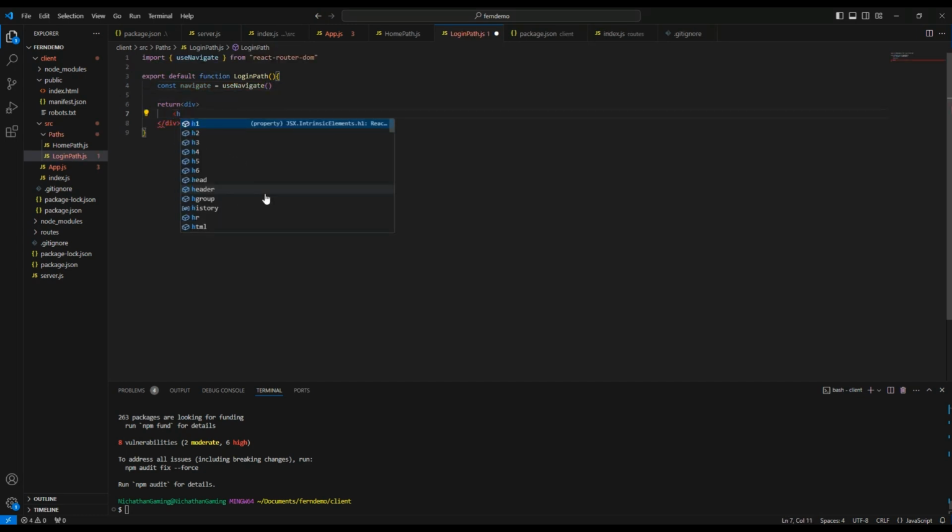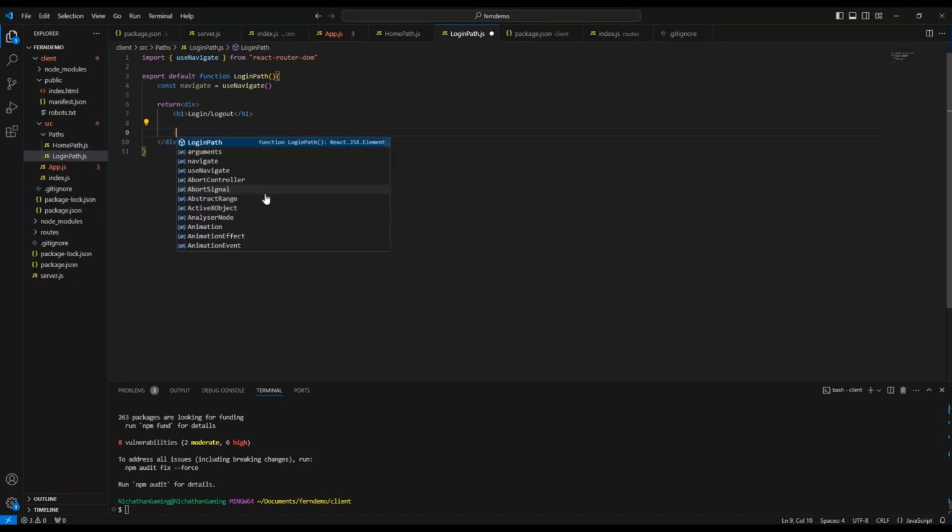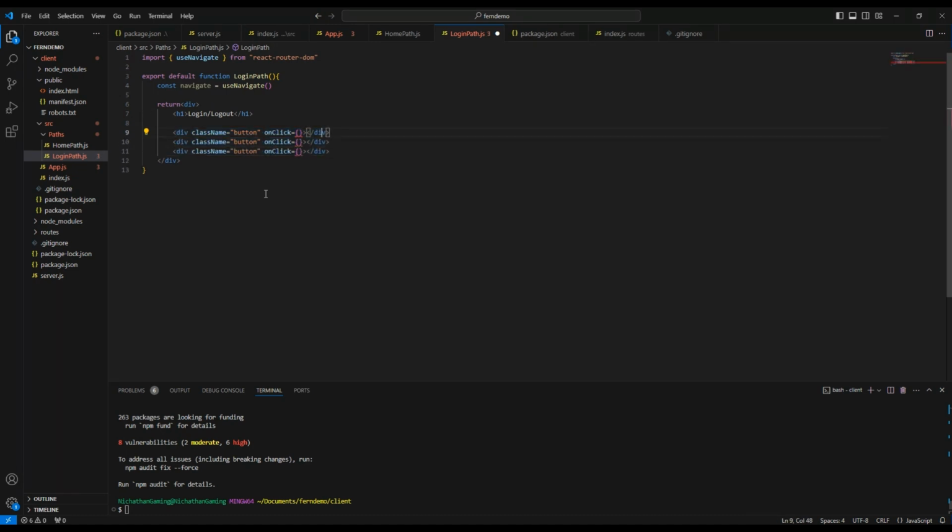This is going to have the h1 of login/logout. We'll add a provider context later to get user. So for now, let's just get some default stuff. Let's have another div className button, onClick. And then I'm going to copy this and I'm going to paste 3 of them, because this is going to be login. This is going to be logout. And this is going to be back to home. Now here is going to be a function which is going to say navigate to the home path when we click back to home.